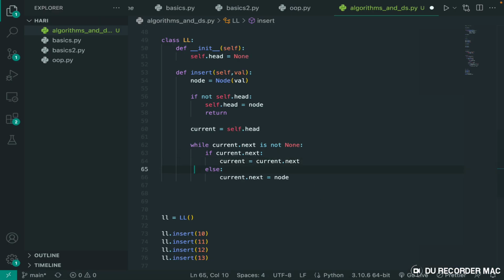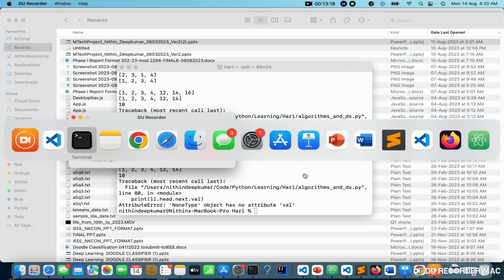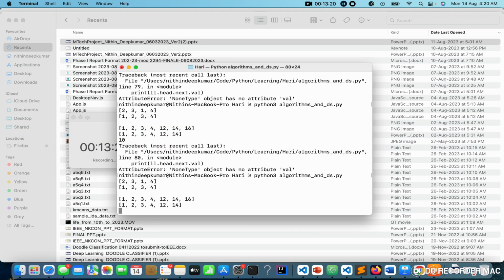Basically you have to do this only. Current equal to self dot head. So while current dot next is not none or current is not none, this might lead to another infinite loop. Yeah, it did.